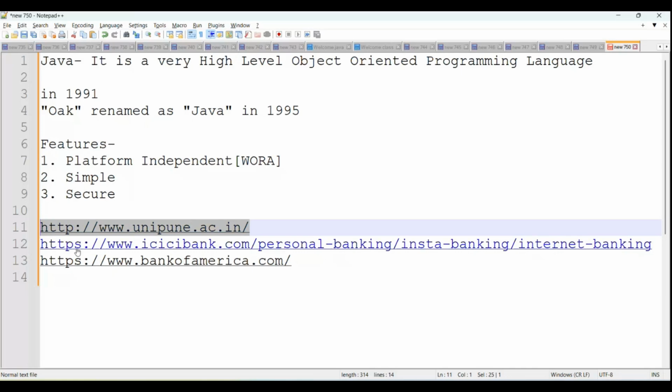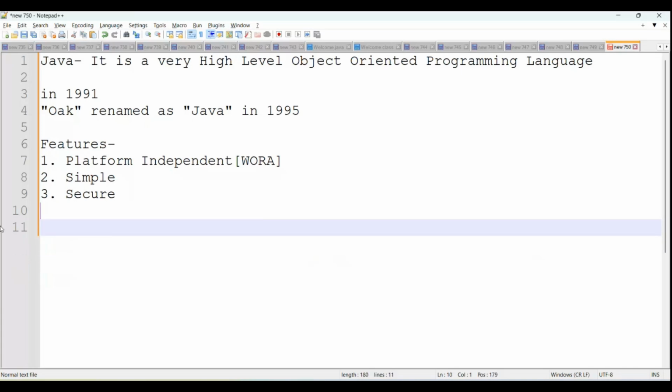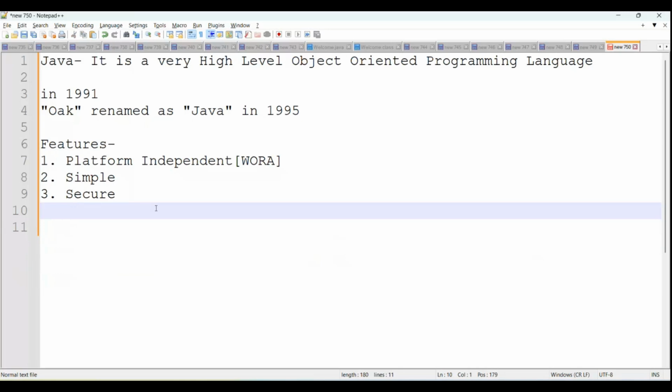The S in HTTPS means secure, and that's called an SSL certificate. This SSL certificate was developed in the Java language only. That's why you can say Java provides more security compared to Python, PHP, and .NET. Now coming to next, Java is object oriented. There are four pillars: abstraction, encapsulation, polymorphism, and inheritance. Upcoming sessions will go into those concepts as well.